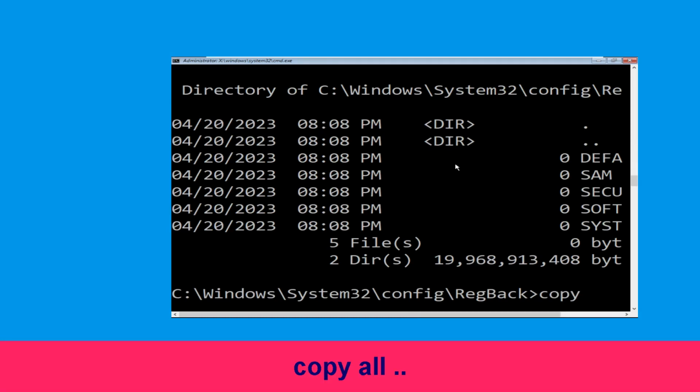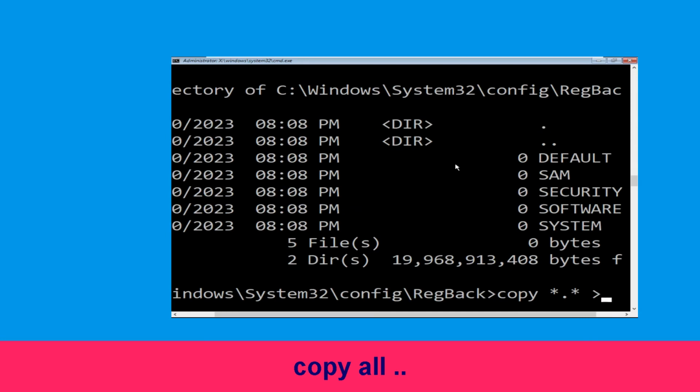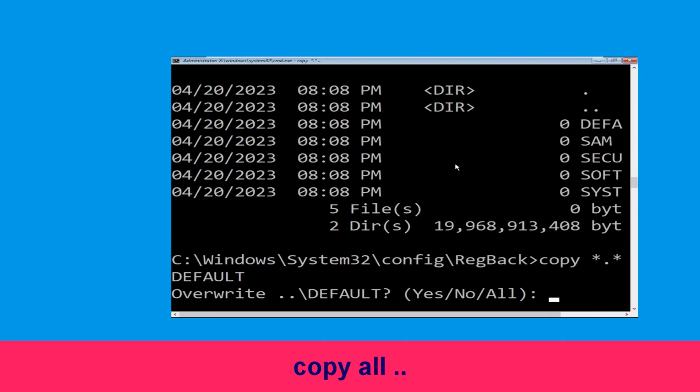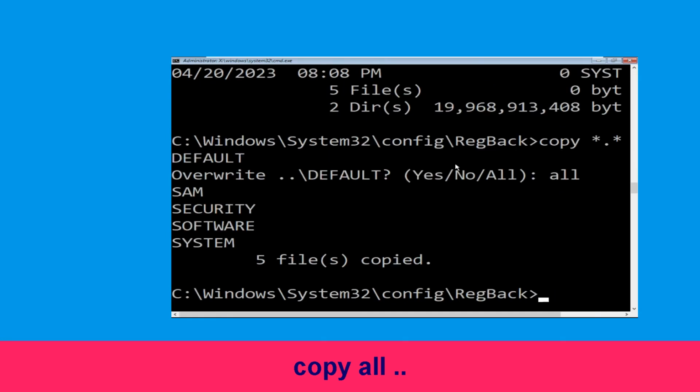Now type copy *.* .. and hit enter. Then type all and hit enter to execute the command.